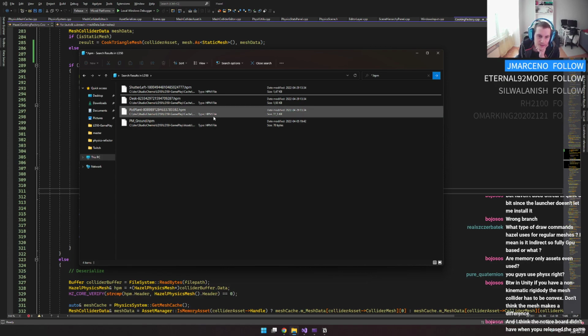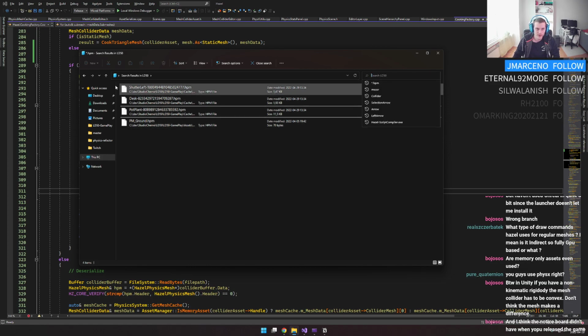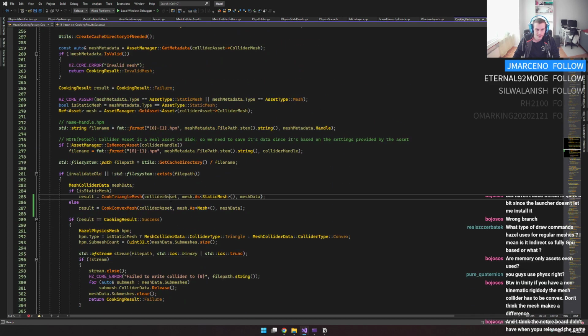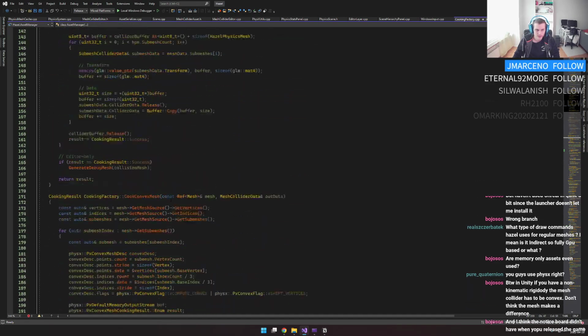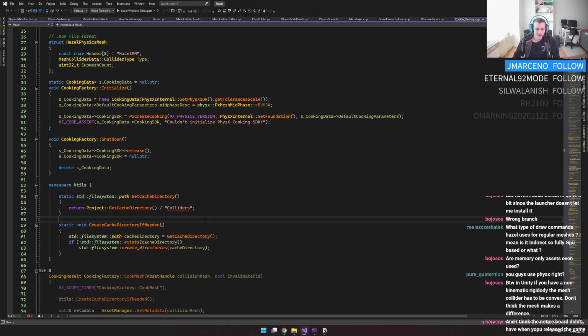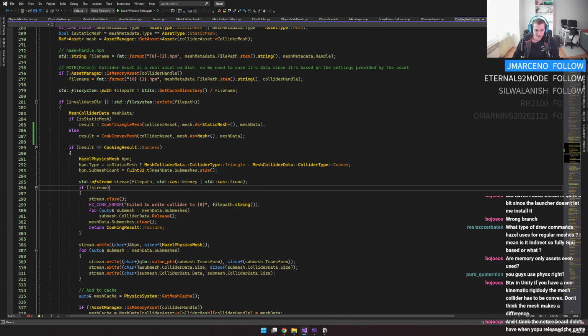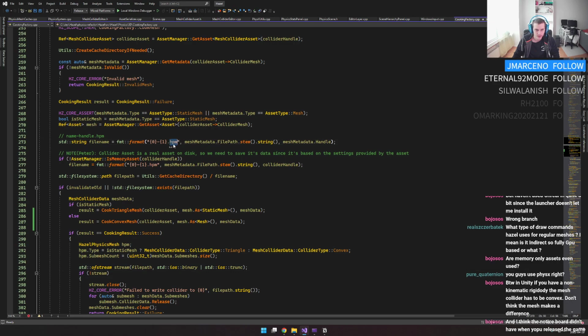Oh, also that's a big problem. We have the same extension for physics colliders as we do for physics materials. That's not great. Yeah, I think I'm gonna change the extension of these to be Hazel Mesh Collider.